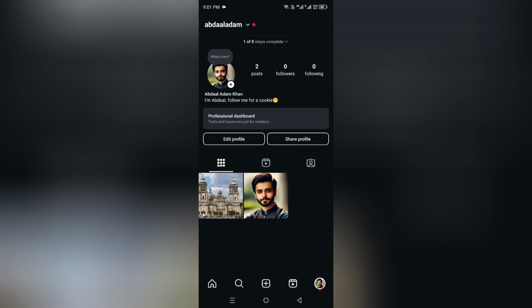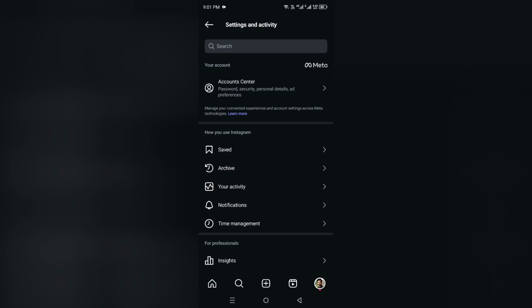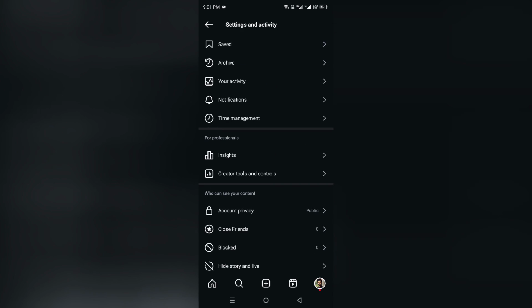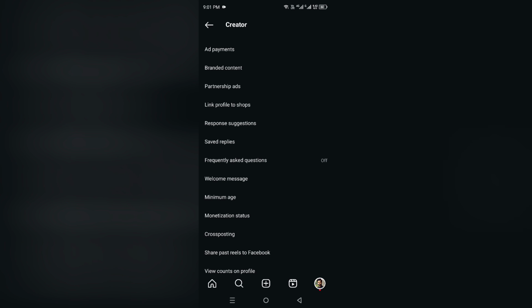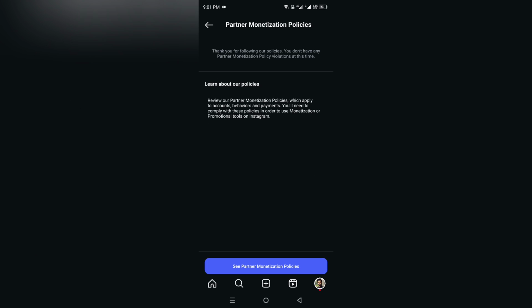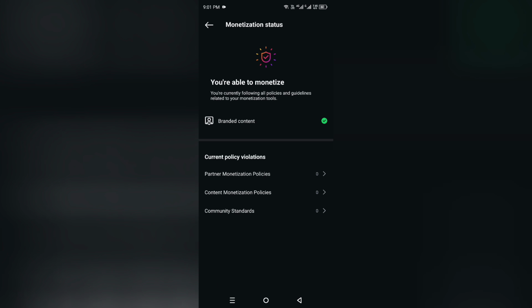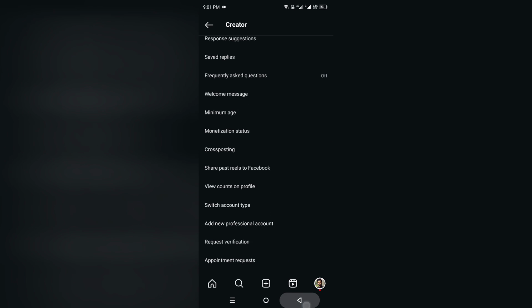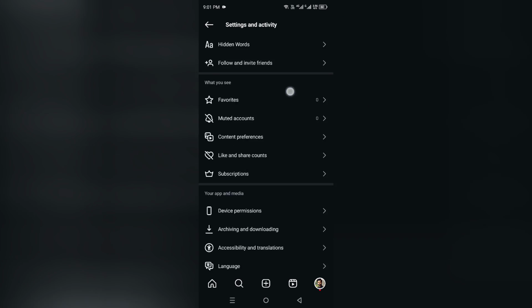Once you get there, now there are some criteria to get monetized. Not everyone can get monetized. For that, you have to go to the settings, and then you have to scroll down a bit and click on this option for creators, and then you have to go to this monetization status. If you see that it says you're eligible to monetize or you're able to get monetized, that means your account has completed the criteria and you're able to get monetized. If it says that you're not eligible, then you cannot get the tools. So first you have to make sure of it.